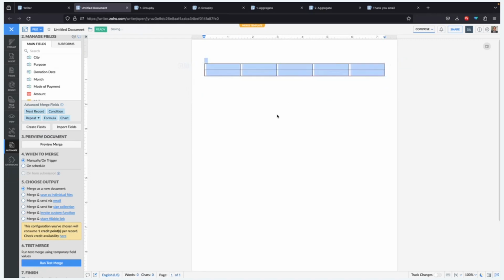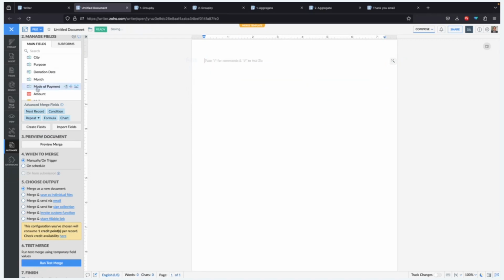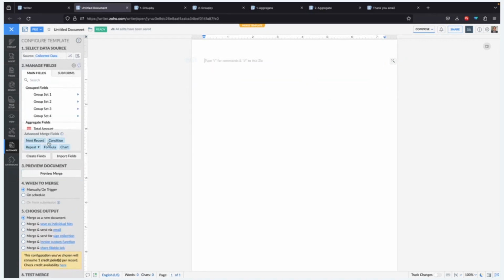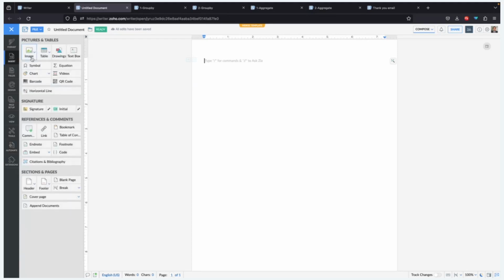So I'll just delete this one and I'll go ahead and create a new table. For this, I'd be requiring 4 columns and 2 rows. So I'll just go to the insert option.